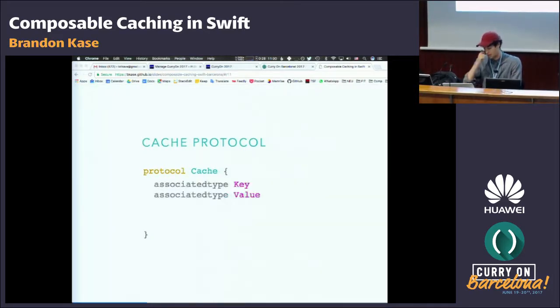One of them is called associated types. And so in this case, we want an associated type for a key and an associated type for a value. And what this means is, any concrete type that implements the cache protocol has to provide a key and a value, okay? But at this point, we don't know what they are.